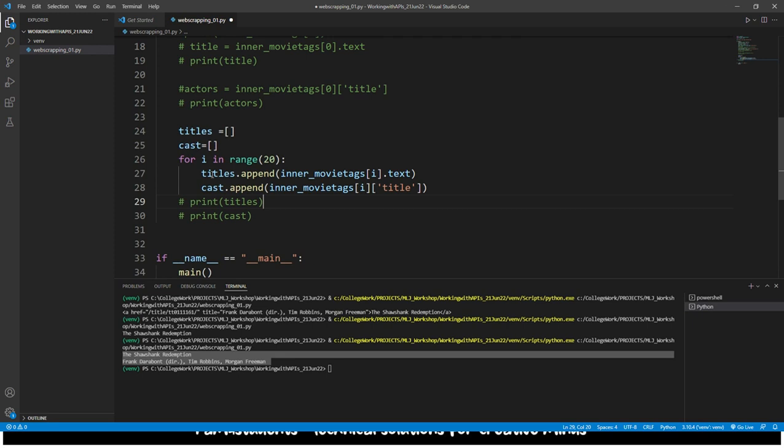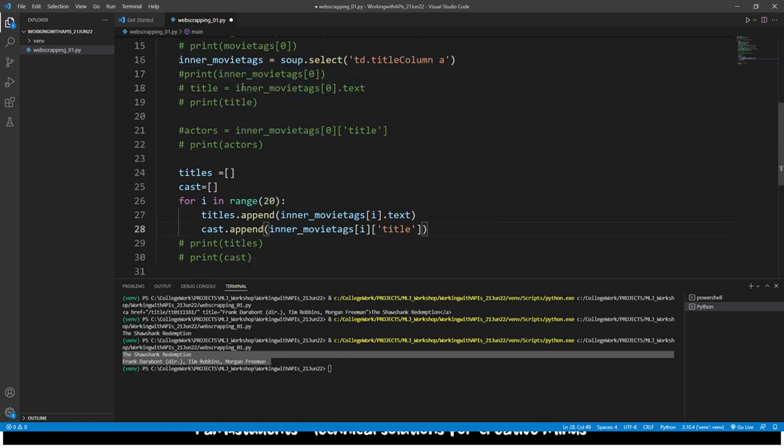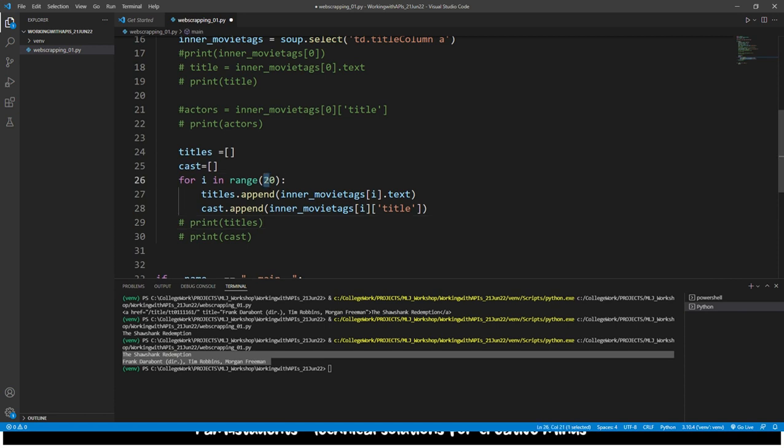For i in range, titles dot append. If you see, previously we were printing inner movie tag dot text, which is giving me the title. I'm using the same thing, but I'm appending the name and I'm putting i because it will increment every one: 0, 1, 2, 3, 4, 5, 6, 7. And the same thing with the cast. Got it, guys? So I'll just put 10. Fine.